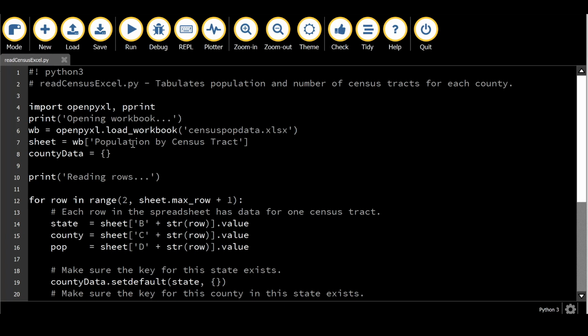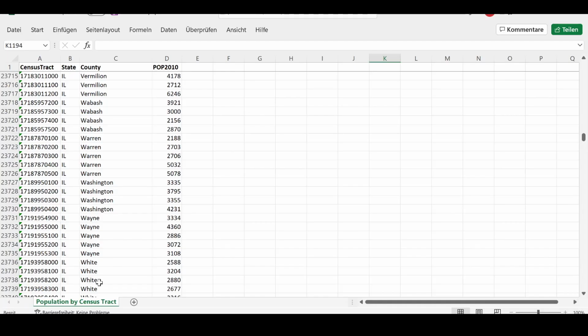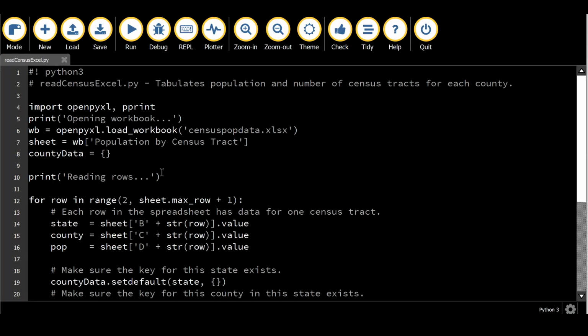And then we are going to reference the sheets that we are working from. So that's population by census tract. That's the only sheet in here. Now we're going to store our county data inside of a dictionary. So we are instantiating an empty dictionary.